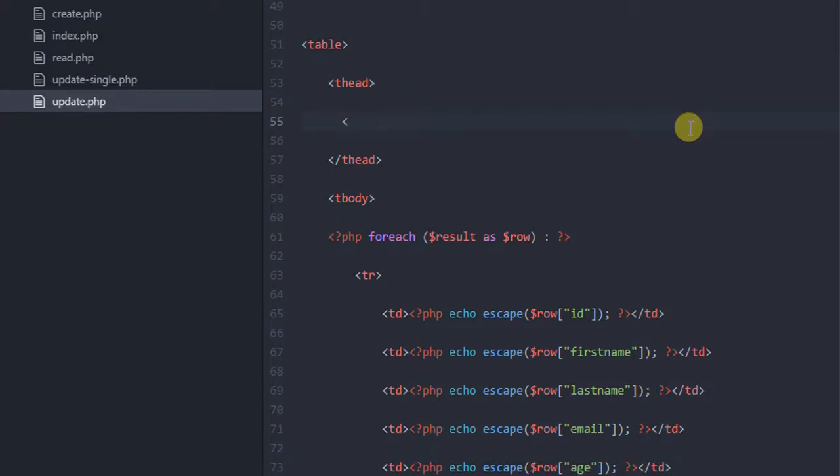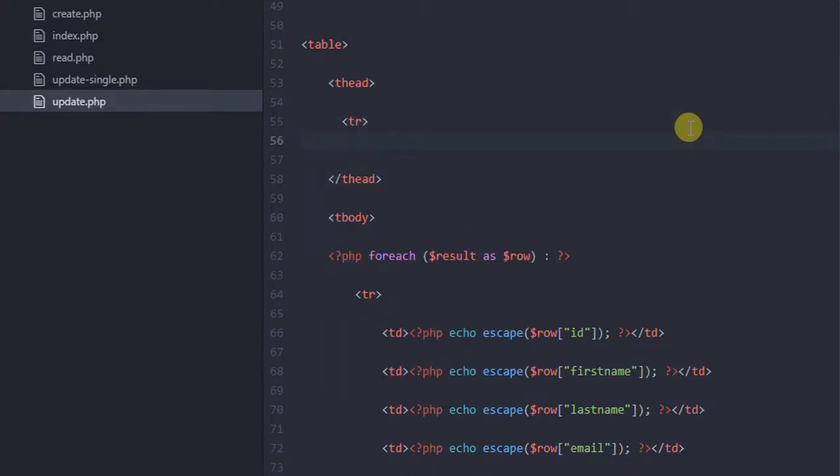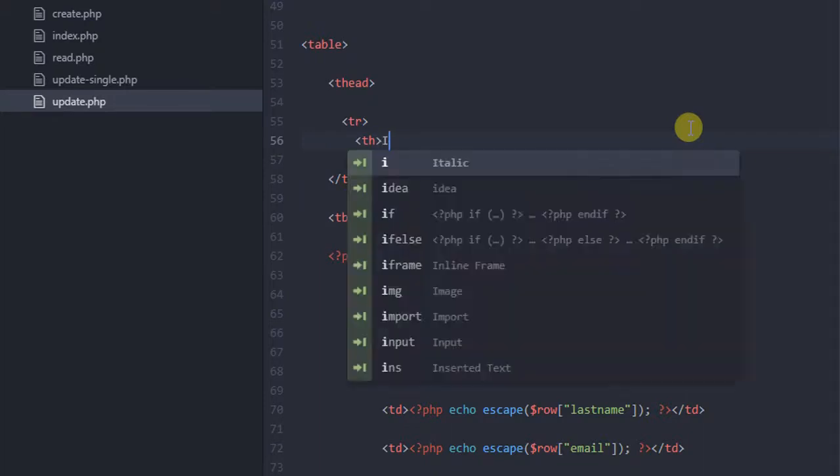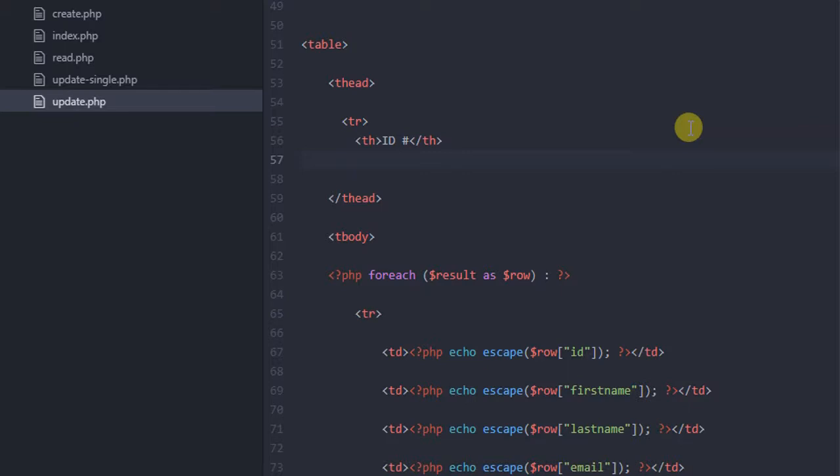a table row, right? And then we're going to add some columns. So TH, and then we could say ID number. And then we close that column. And then the next field that we have is the first name.